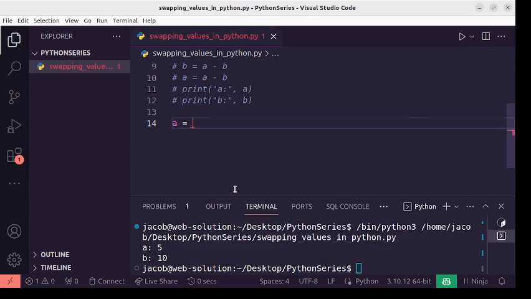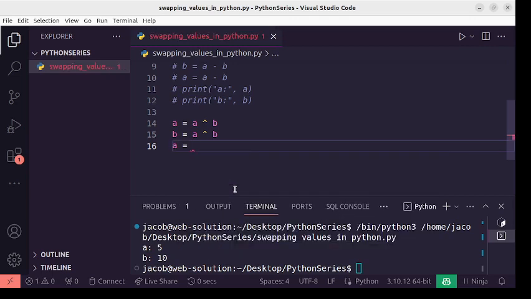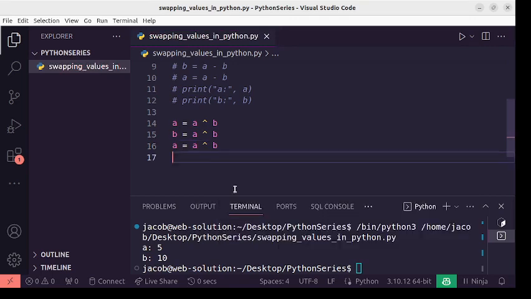A exclusive or B, and then we can say B equal to A exclusive or B. The same thing again, we can say A equal to A exclusive or B. Okay, and then we print them. So, what do we got? We have our A as 5 and B as 10.